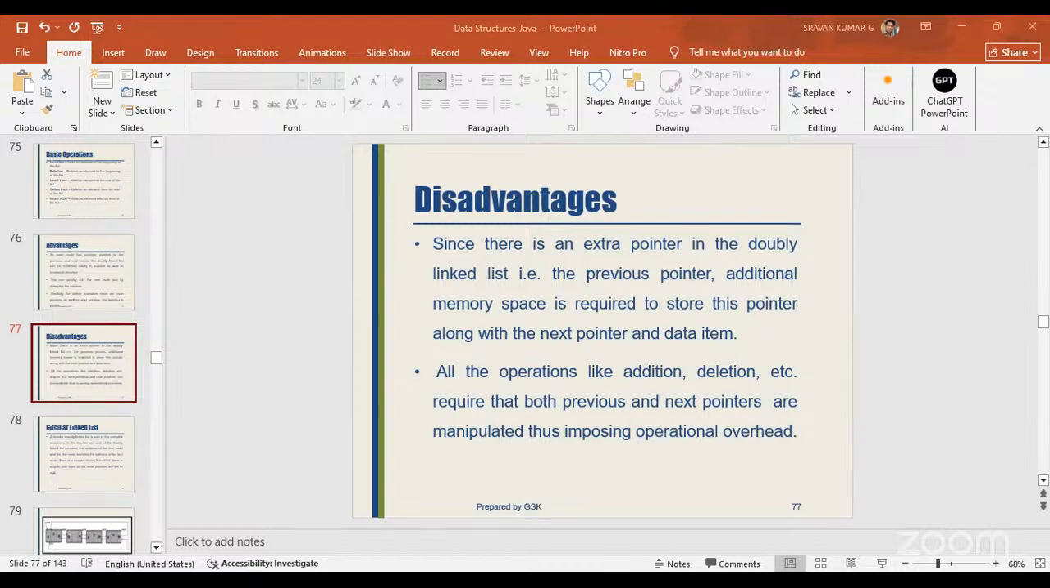Now, after inserting these elements, I want to print the doubly linked list in the forward direction. Doubly linked list after the insertion, list dot display forward. After printing the doubly linked list in the forward direction, again I want to print the same doubly linked list in the backward direction also, because we have two links now, previous and next.